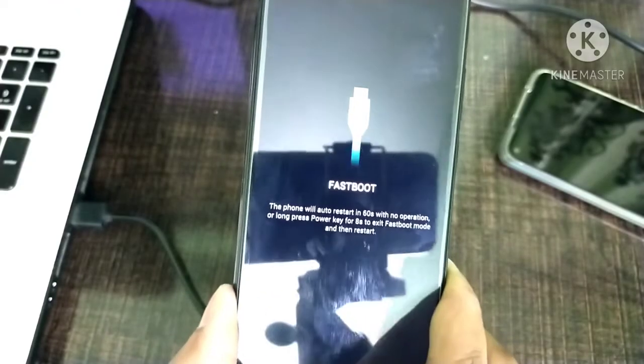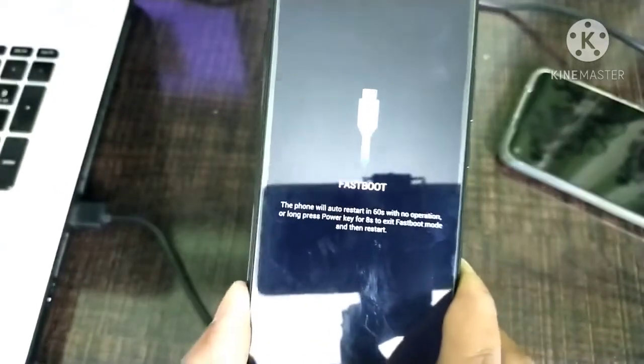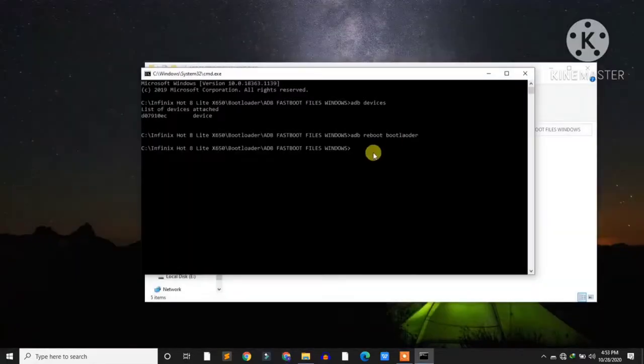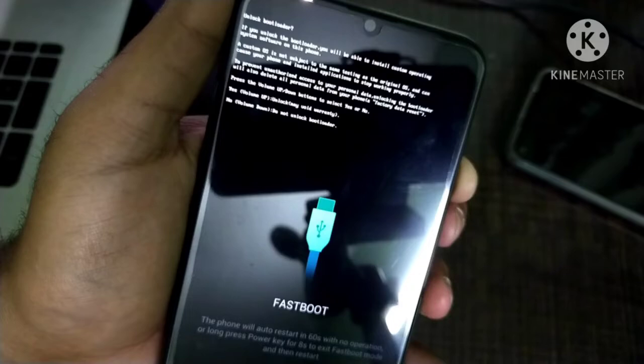You can see my device is in fastboot mode. So the bootloader and fastboot mode are the same thing. So again go to your CMD and type fastboot flashing unlock and hit enter. As you hit enter, you will get this kind of interface on your mobile phone.